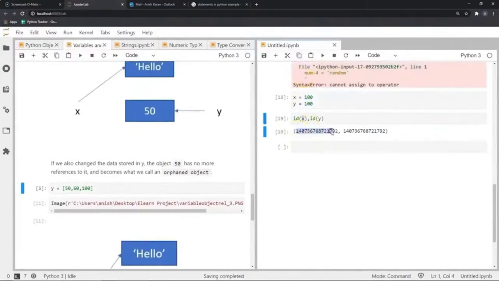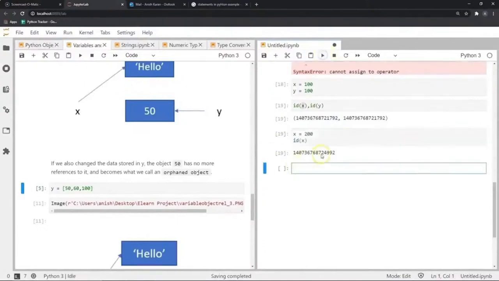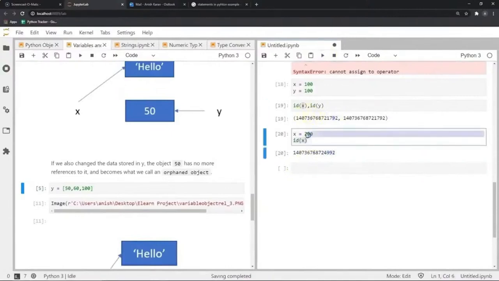So as you can see, it gives me some ID represented by this number. Now let's say I stored something different in x, say 200. Now if I do the ID of x, it should give me a different ID because, as you can see, the values are different. This is because this object 200 is what is stored in x, and when I do the ID of x, I'm actually getting the ID of this new object, 200.